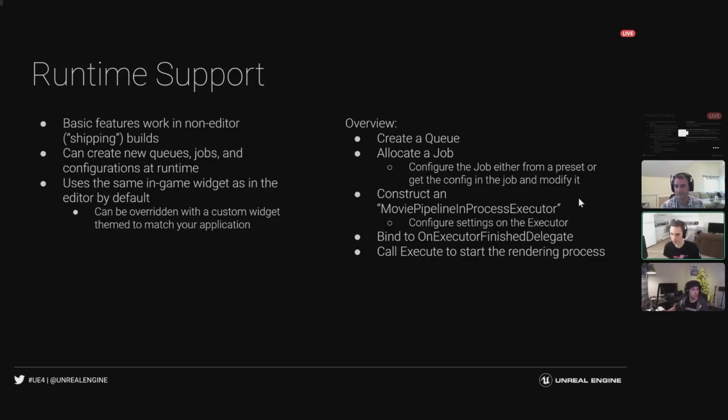By default, you're going to get the same in-game widget as in the editor that shows you your progress through the sequence. So it's going to say, shot 1 of 5, things like that. This can actually be overridden with a custom widget, so you can retheme it to match your application if you wanted to put a nice UI on. So an overview of how you do this, and we'll have a screenshot in a second with an actual blueprint graph, is you create a queue, you allocate a job from the queue, and then you can configure the job, either by loading a preset asset or by modifying the config that's in the job. You're going to want to construct a movie pipeline in process executor, and then configure settings on the executor, bind any delegates you need, and then call execute.